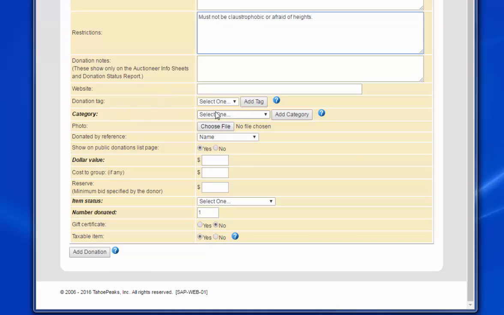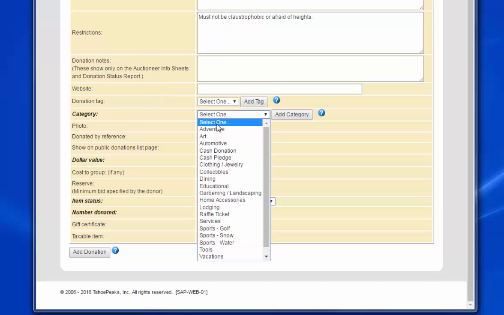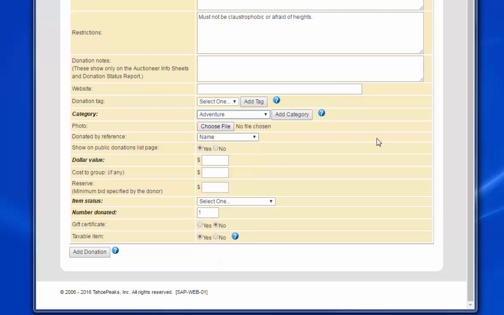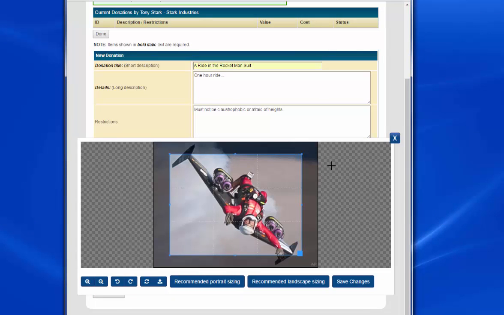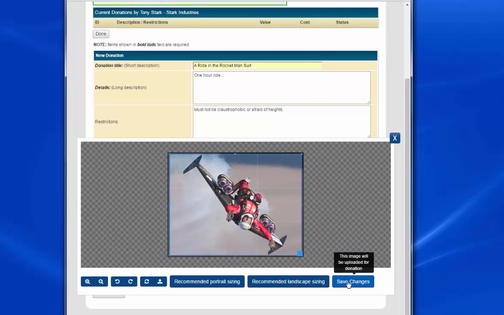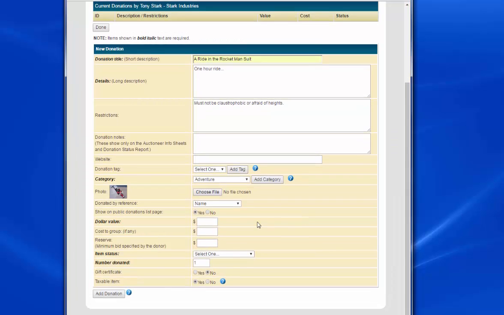Scroll down, we can see category is another item that's required, so let's call this an adventure item. We can choose a photo. There's a photo of a Rocket Man suit. I'm going to save the changes in there. Let's say that this is worth $5,000. Okay, and the item has been committed but not received yet, and perhaps Tony has donated 2 of these, and it is a gift certificate. Okay. By the way, you can create your own categories.